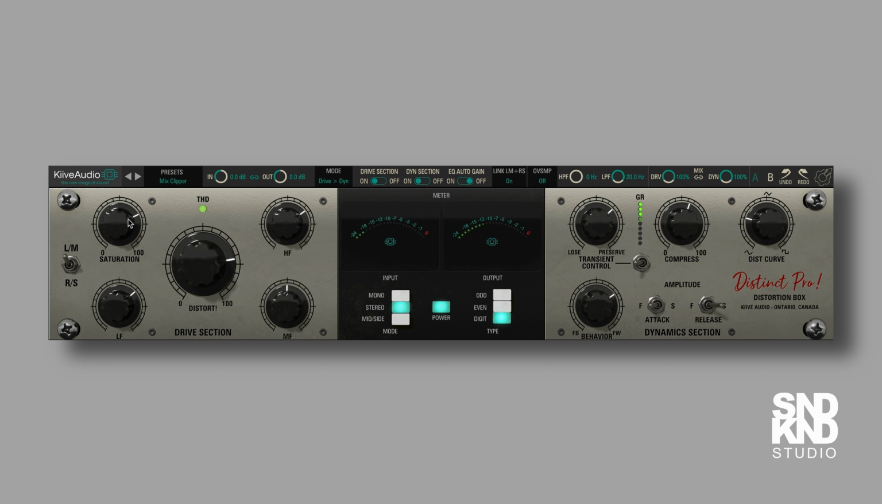Let's remove some of the saturation. And A-B.